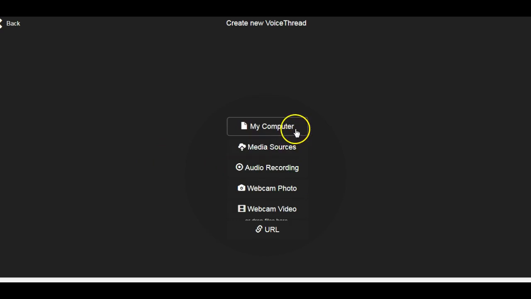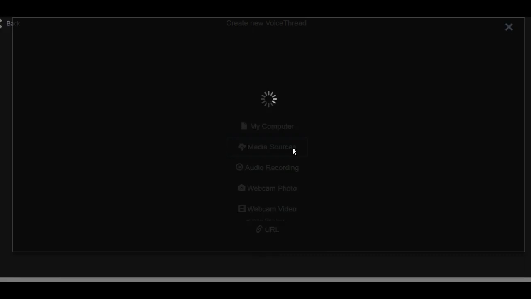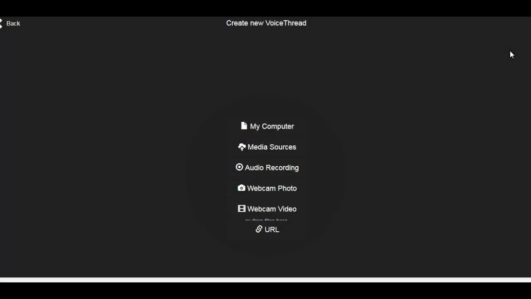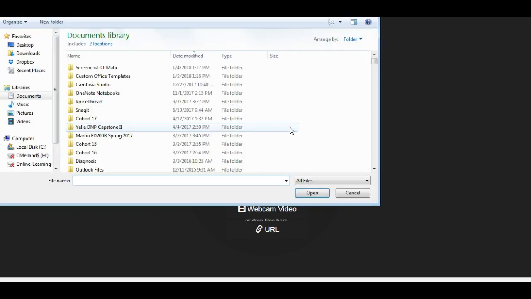I can add media from my computer, from different media sources. If I click here, you'll see that one of the media sources that you can add from is Google Drive. So if you have files in a Google Drive account, you could click on that file and it will upload into VoiceThread. I can also do an audio recording here. I can do a webcam photo or even a webcam video. The main area people tend to upload info from is my computer. So let me go into that.